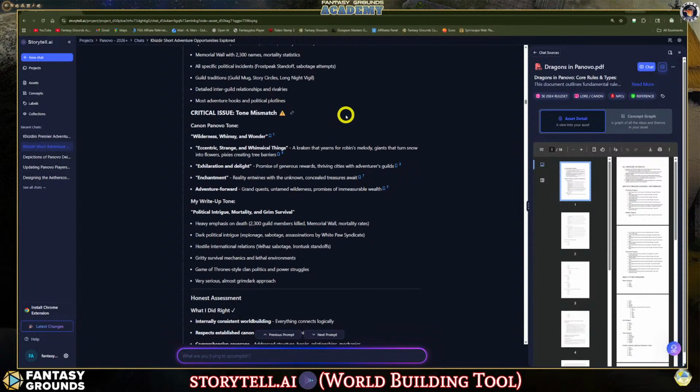Enchantment, reality entwines with the unknown, concealed adventures await, and adventure forward. So grand quest, untamed wilderness, promises of immeasurable wealth. So it looked at the tone that it was writing in initially, and it said political intrigue, mortality, and grim survival were things that it wrote. So it had a heavy emphasis on death. It had initially had dark political intrigue, hostile international relations, gritty survival mechanics, and lethal environments, and then Game of Thrones style clan politics, power struggles, and then a very serious, almost grimdark approach.